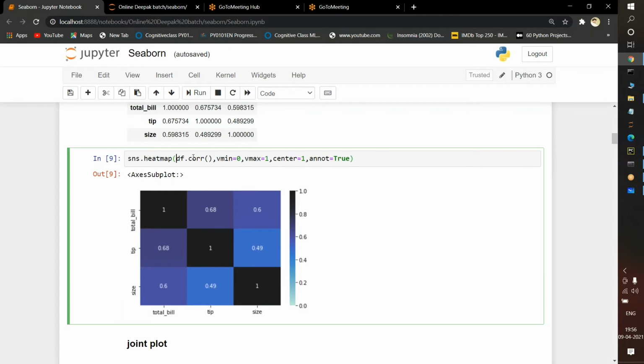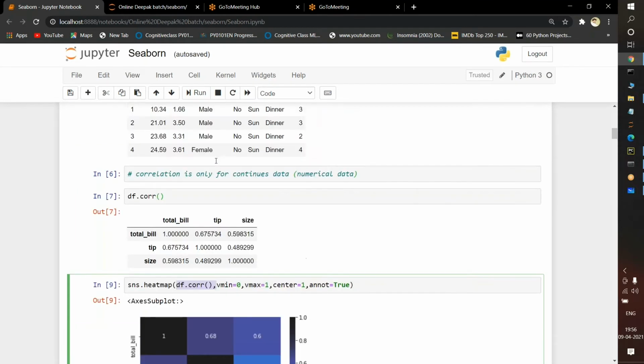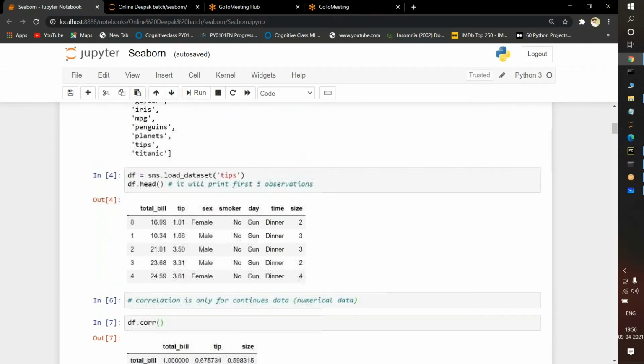What I am doing here is, with the help of Seaborn, sns, I am plotting a heat map. Inside the heat map, what am I passing? df.corr. What is df? df is nothing but the variable holding the data. In this df variable, the entire tips data is held. So I am passing df.corr, which means for this df data, apply correlation. Now the parameters I am passing are vmin equal to 0 and vmax equal to 1.